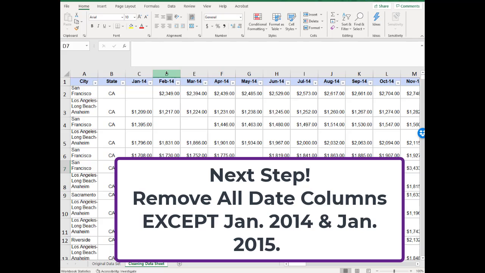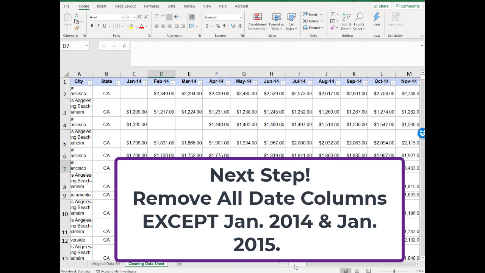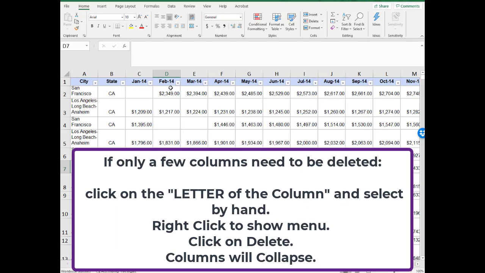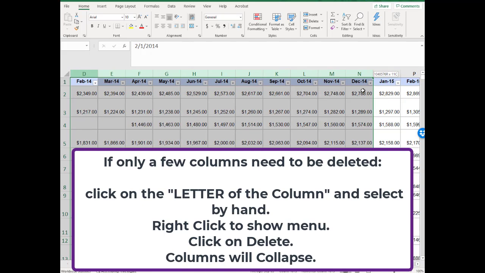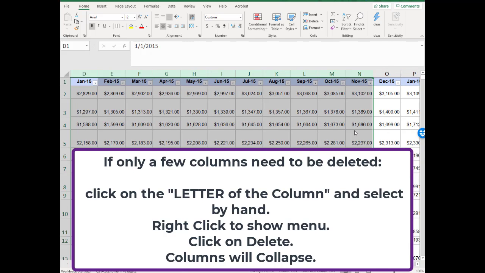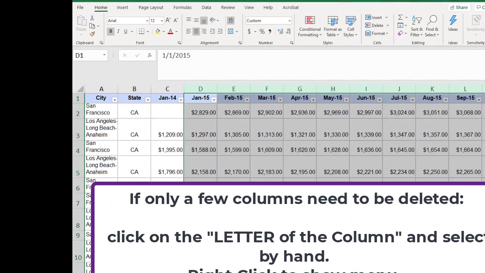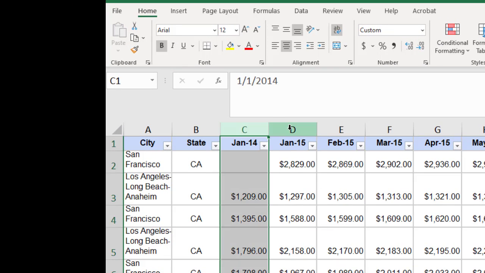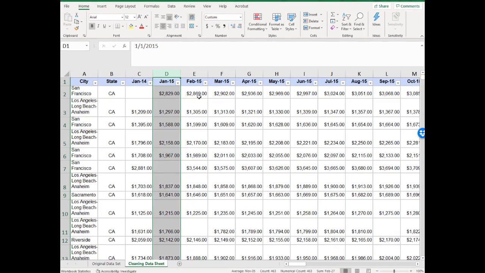Okay, so the next thing I need to do is delete all the months. And I can do that pretty easily. I want January 2014 and I want January 2015. So I can click on that column and select everything to the right of that column, and right click and delete. And you'll see that here I have January 2014 and January 2015. Okay, so that's kind of cool.